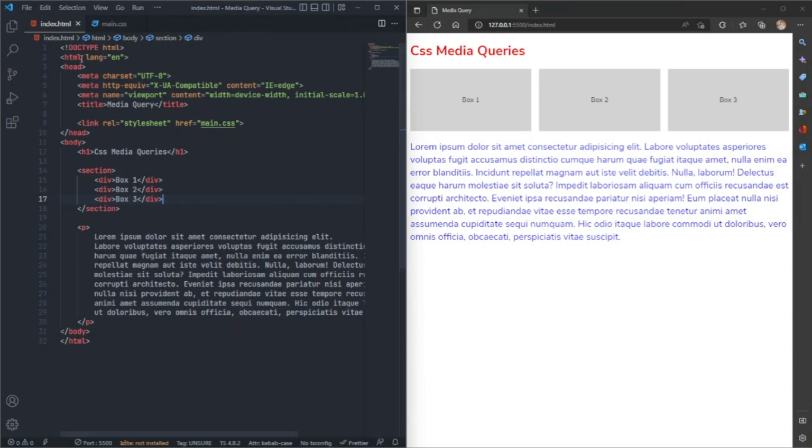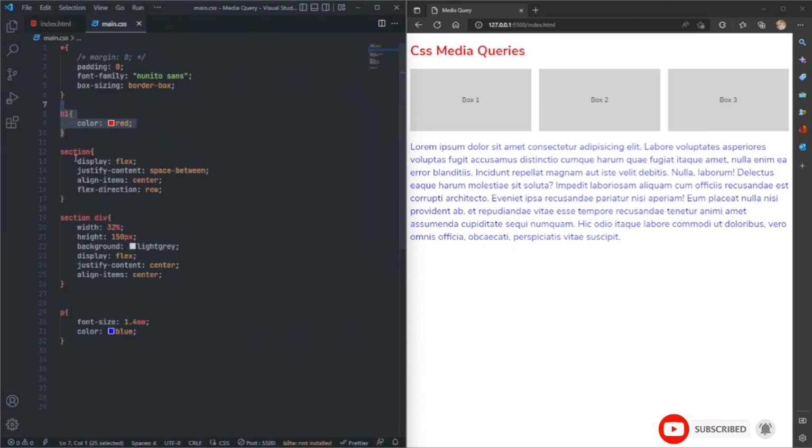To get started, I have an HTML file where I just have an H1 element, a section element with some divs in it, and a paragraph element. I also have a CSS file which I've linked to. And in the CSS file, I'm just changing the color of the H1 element and that of the paragraph element.